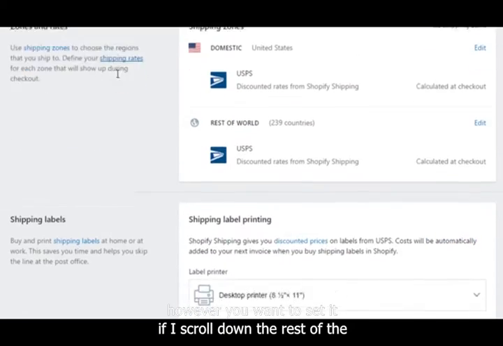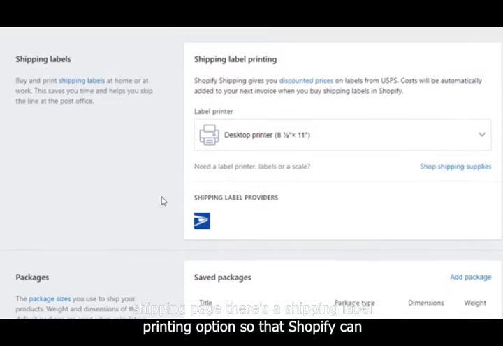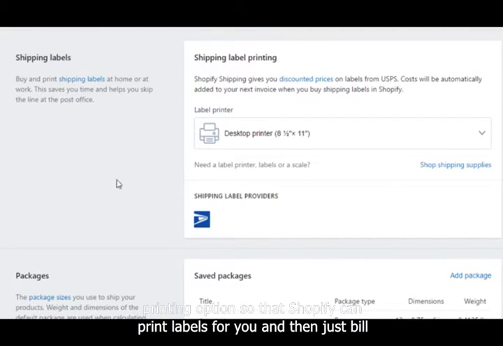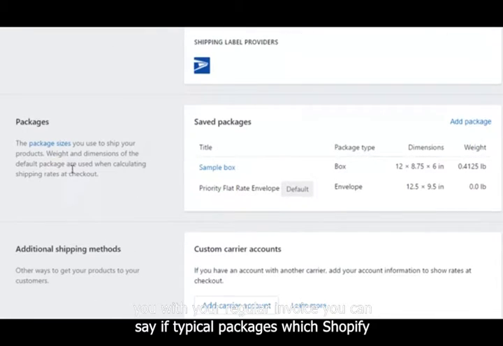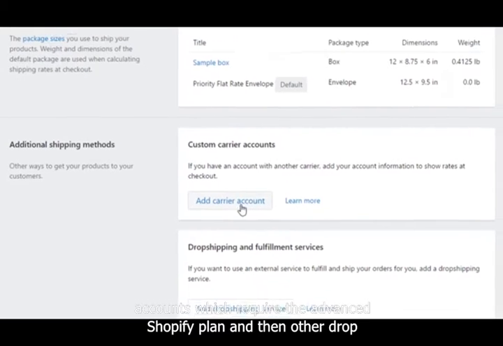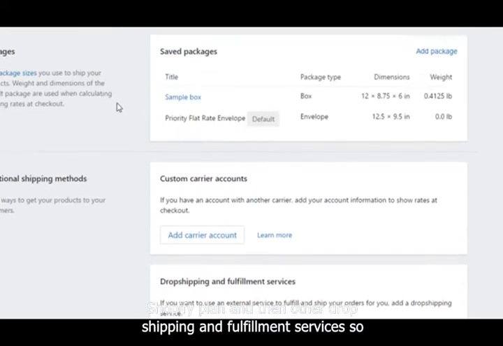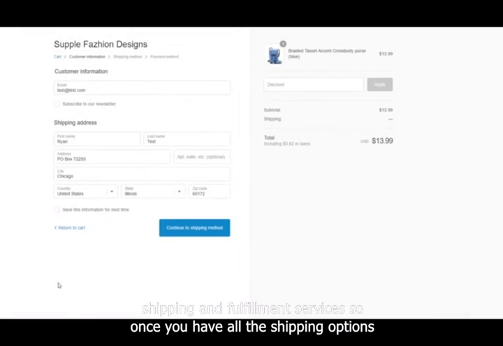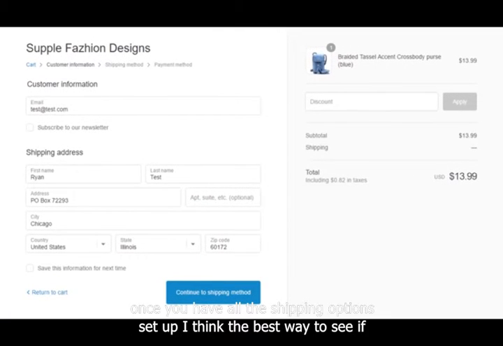And if I scroll down the rest of the shipping page, there's a shipping label printing option so that Shopify can print labels for you and just bill you with your regular invoice. You can save typical packages, which Shopify would use to calculate shipping. And I believe it would only be if there wasn't a weight available in your account, in your products. And then there's other shipping options, the custom carrier accounts, which require the advanced Shopify plan, and then other drop shipping and fulfillment services.